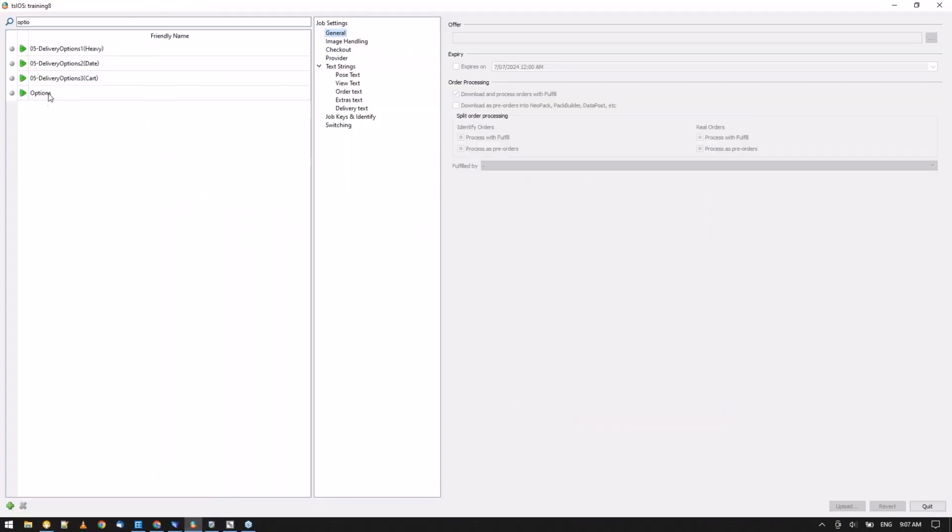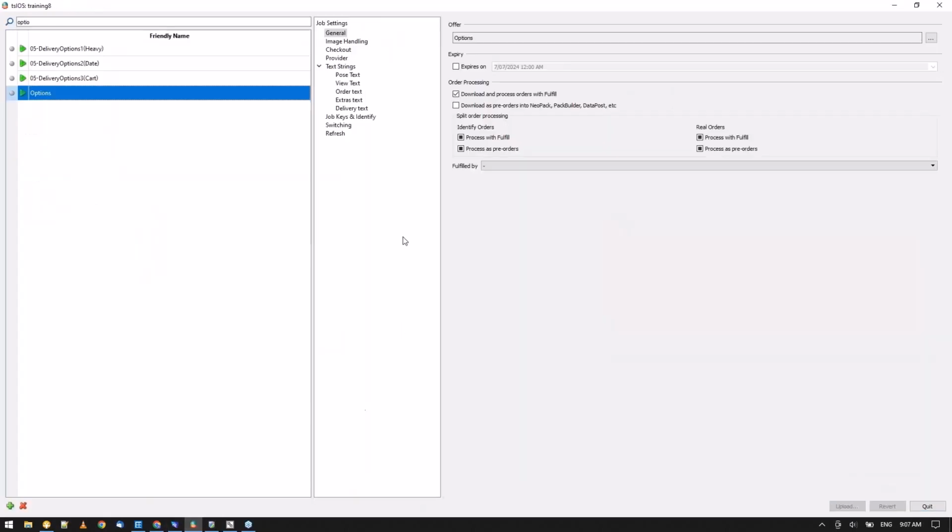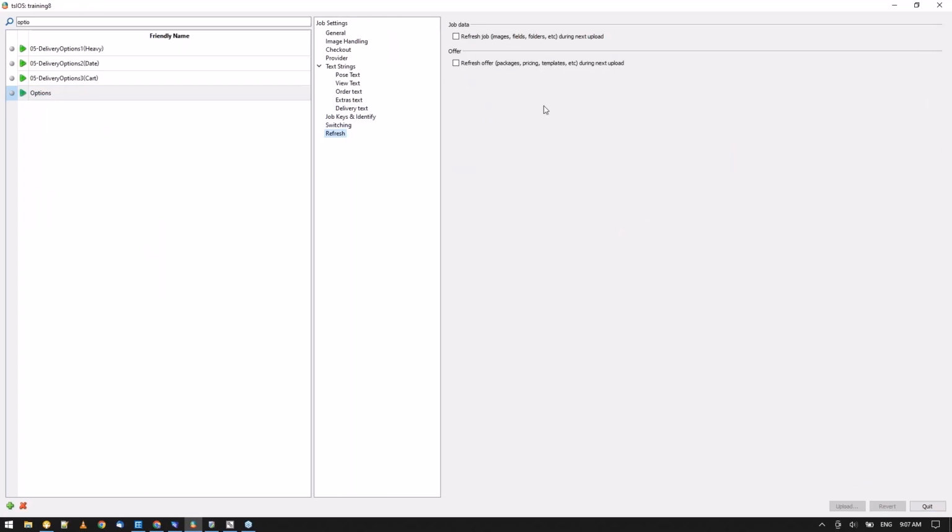I will refresh. Before that, I might change the pricing just for something different. We'll do it per instance. I think you understand those three. They behave the same as they did for items, but just for variety, we'll change it to per instance. Refresh the offer, hit upload.